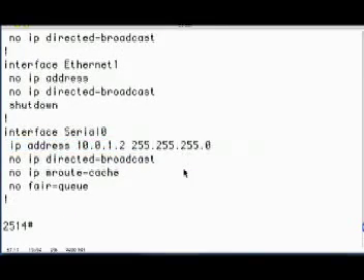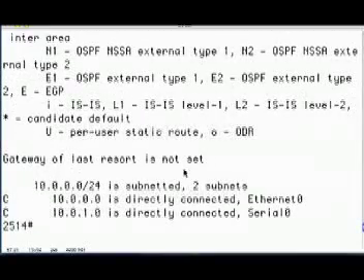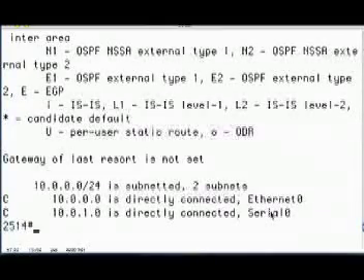So our network's up. Let's do a show IP route, because networks are all about routing. A show IP route shows the route table of our router. What is a route table? A route table is showing which way a router sends packets.